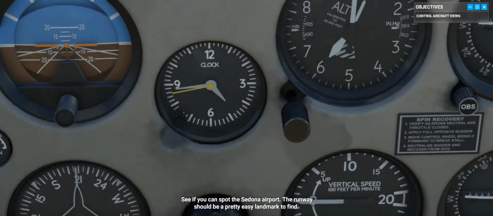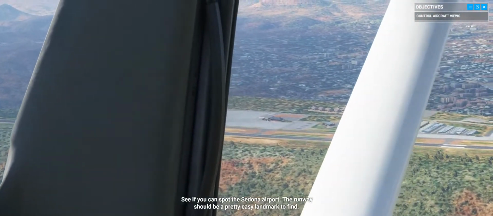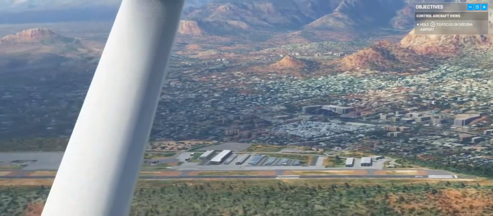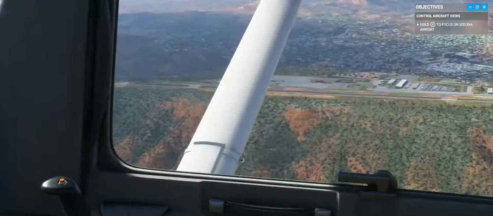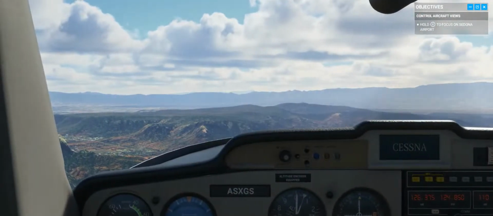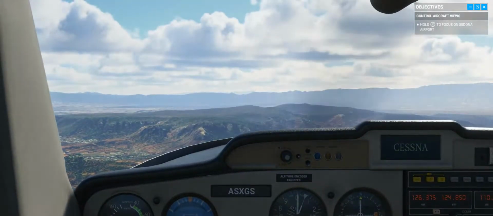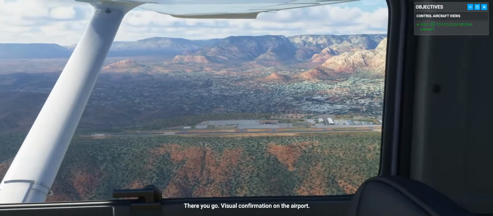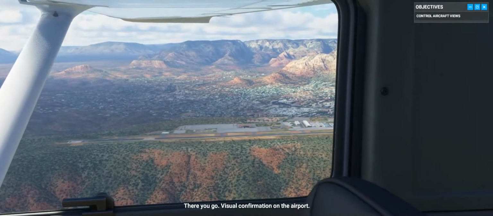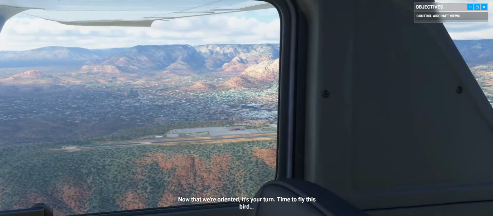The Sedona Airport. The runway should be a pretty easy landmark to find. There you go. Visual confirmation on the airport. Now that we're oriented, it's your turn. Time to fly this bird.